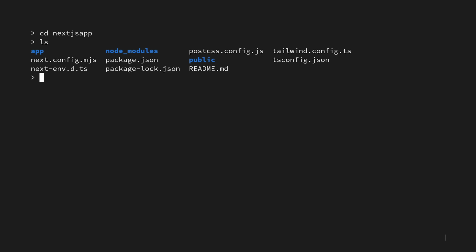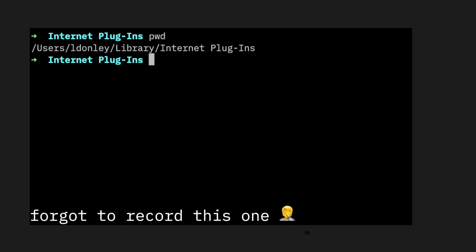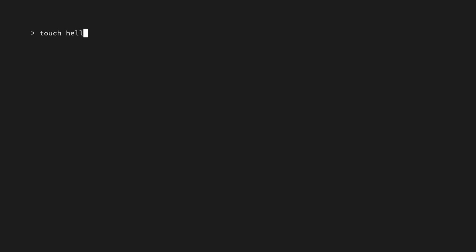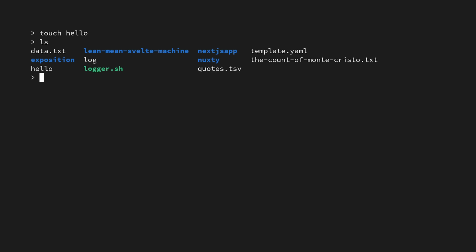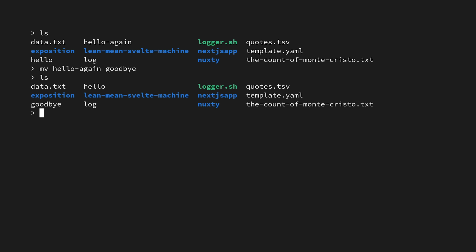cd lets you change directory. pwd shows you the full path to your current working directory. echo lets you print some text. cat lets you print the contents of a file. touch will create a file if it doesn't exist, or update the timestamps if it does. cp, or copy, lets you copy a file or directory to a target destination. mv, or move, is like a copy, but moves it instead.